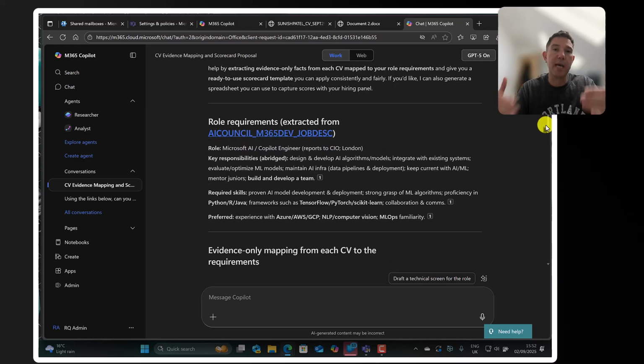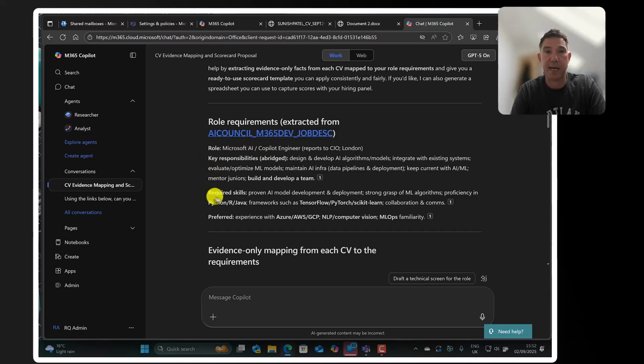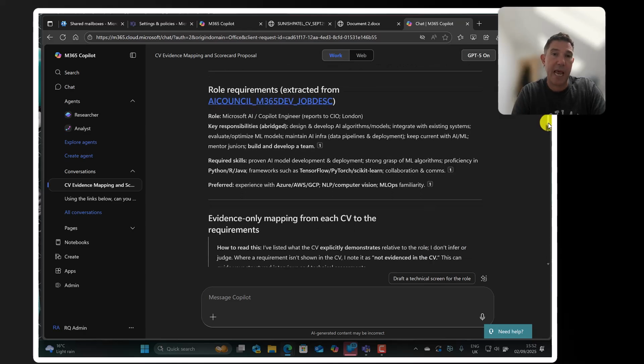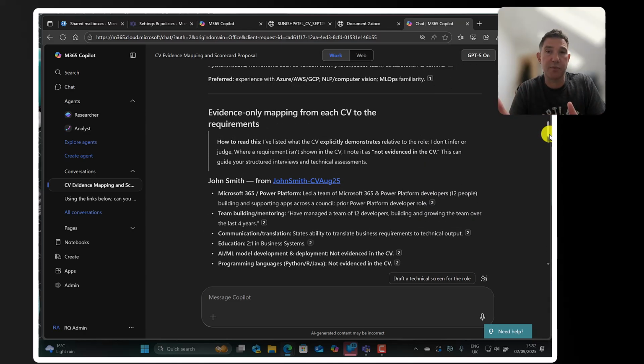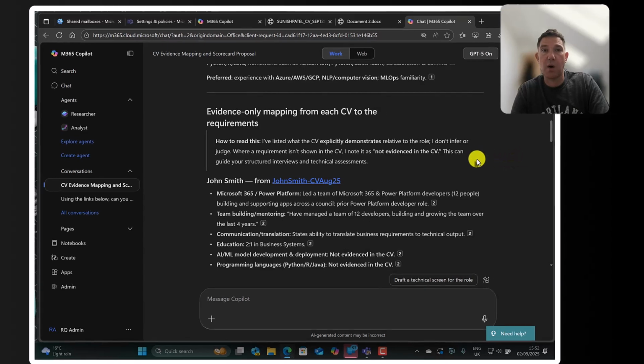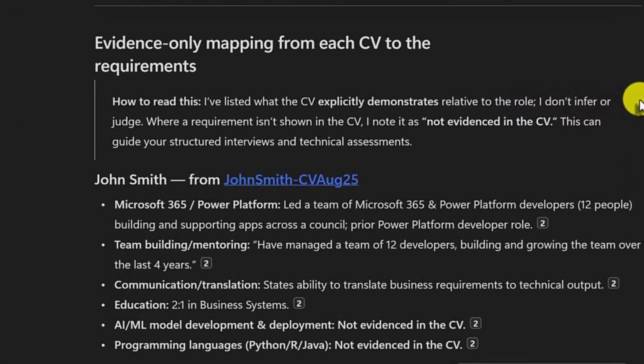Now, if I scroll down, what it's done is quite interesting. It's pulled out the key requirements from the job spec. That's great, that's what I expected it to do. It's picked out some key skills that it thinks it might need. It's then doing what it's calling this evidence-only mapping. This is a non-biased approach using information purely contained in the CV. It even states here that it's not inferring judgment, so it's purely looking at what is shown rather than what isn't shown in the document.